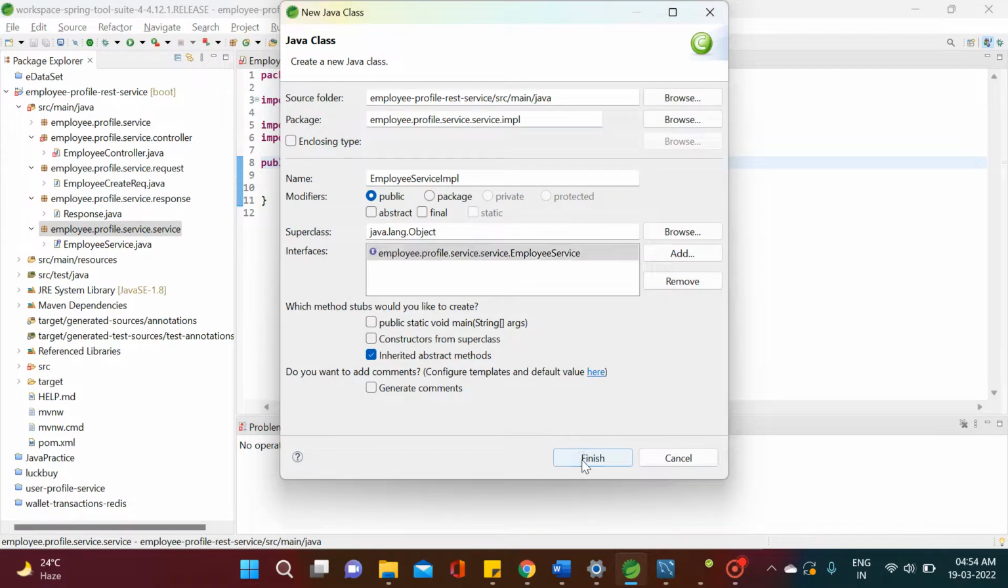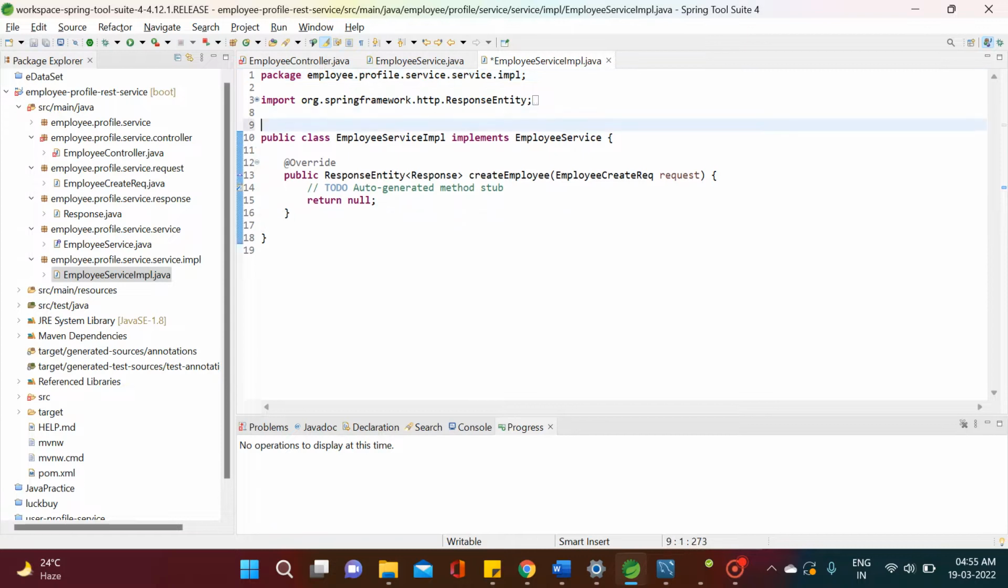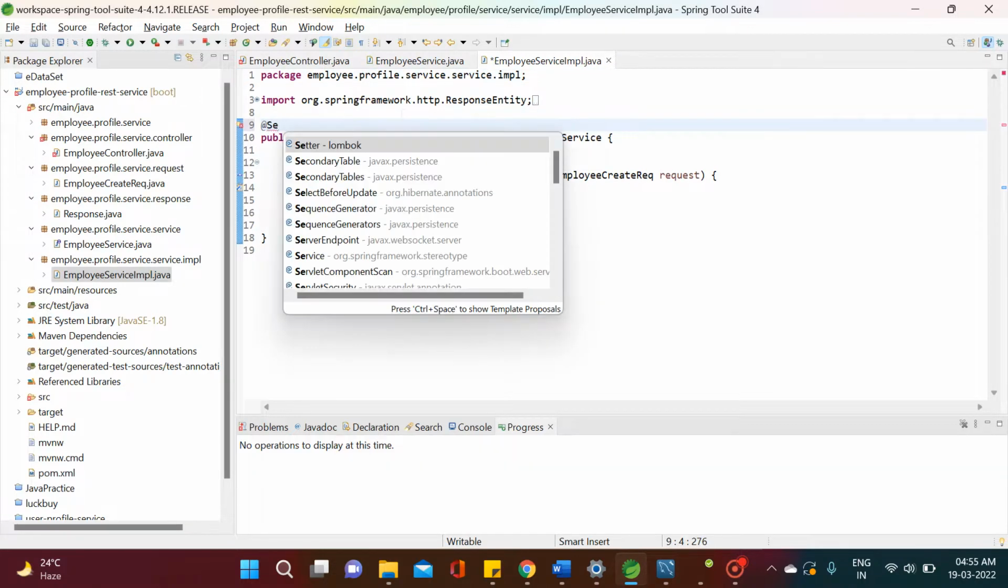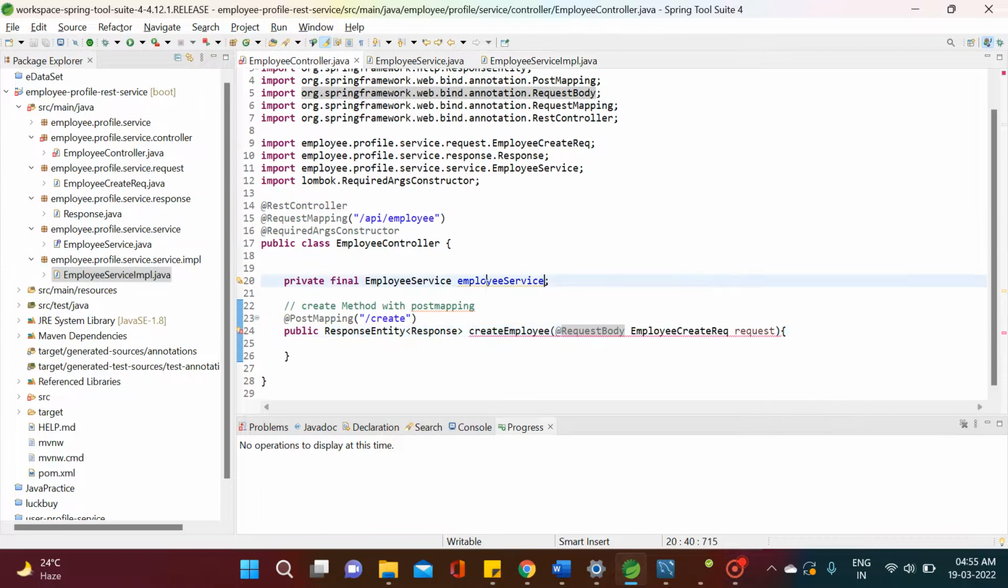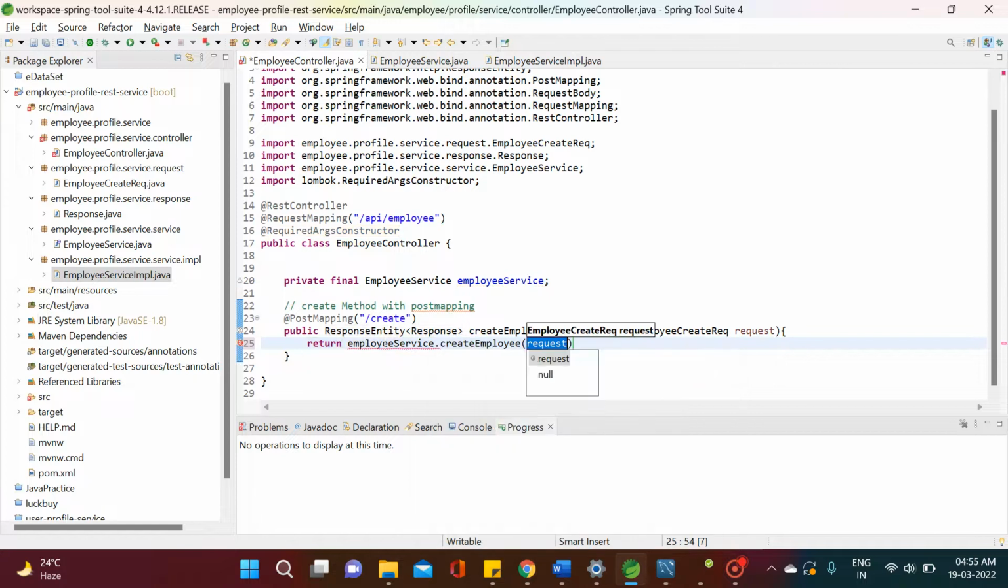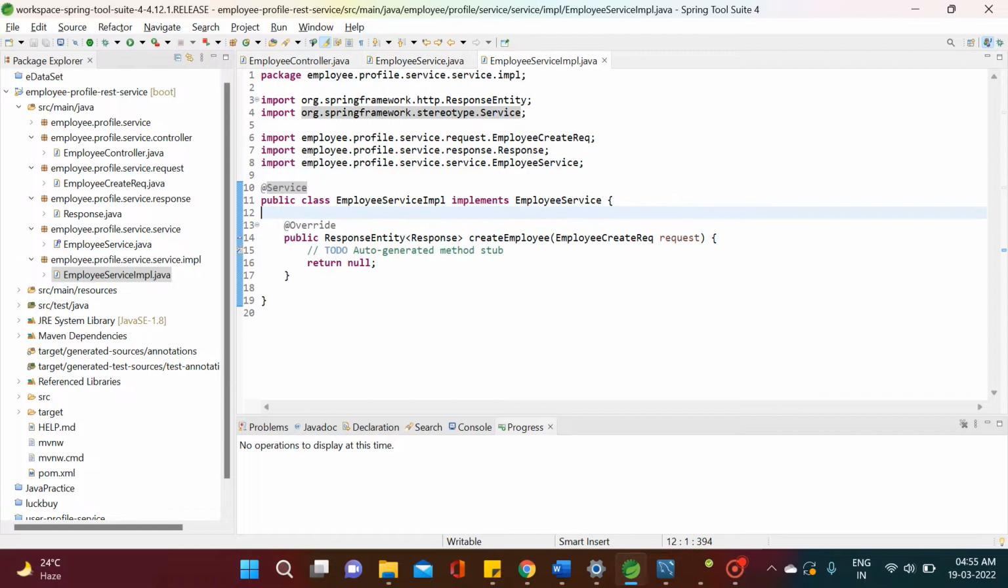Okay, finish. Now my implementation class has been created. Now I need to annotate this with Service. Okay, now go to the controller. Now call this service.createEmployee with the request. Our controller should have only the invocation of the service layer method. Nothing else we need to add into the controller. The complete implementation will be inside this service layer.